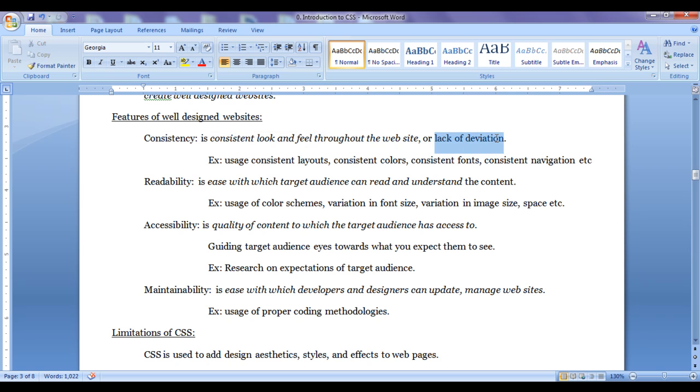Lack of deviation, you can say. So you need to maintain a consistent look and feel when we navigate from one web page to another page. How do we implement consistency? By using consistent layouts, creating consistent structures of web pages, consistent color usage, consistent fonts, consistent navigation mechanism, etc.